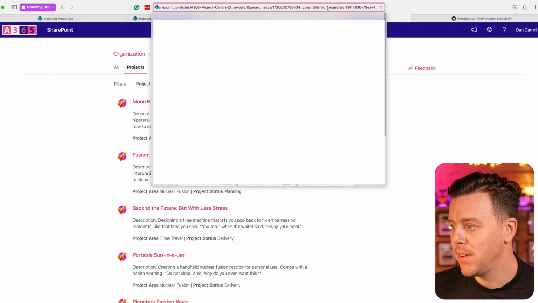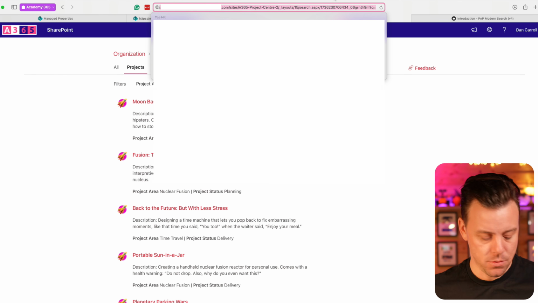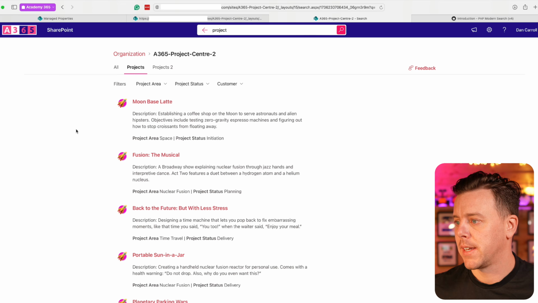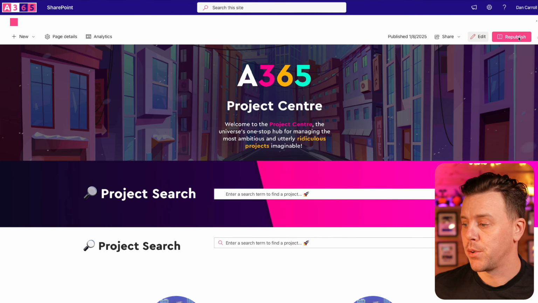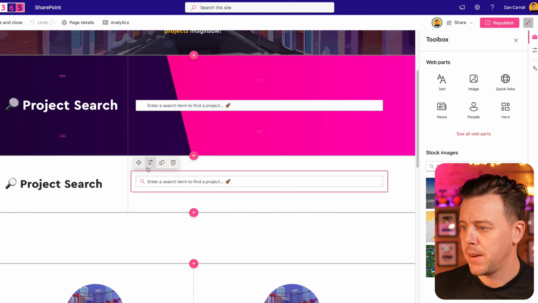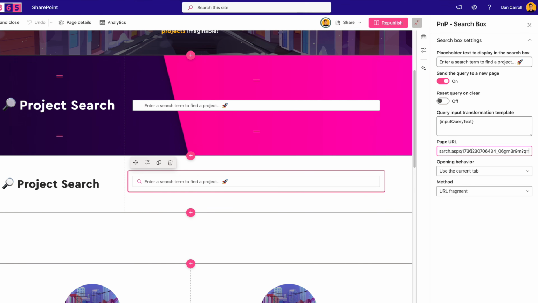This project here was the search term we entered. So we can take everything to the right of the equal sign and we just delete that. Then we'll copy the rest of the URL. That's what we want. Then we're going to come back to our home page, put the page into edit mode again, select the search box web part, go to properties, and in the page URL, we're just going to pop in that URL we got there.